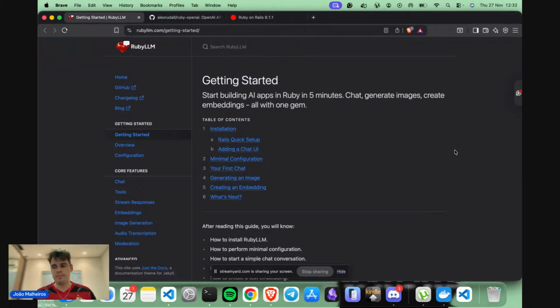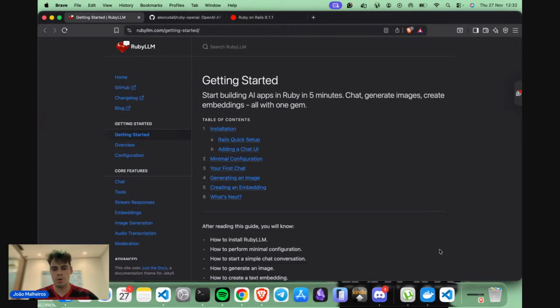Mostly, we're going to talk a little more about integrating LLMs with Ruby on Rails projects, and I'm going to make a small comparison, you can say it like that, on using Ruby LLM and Ruby OpenAI.